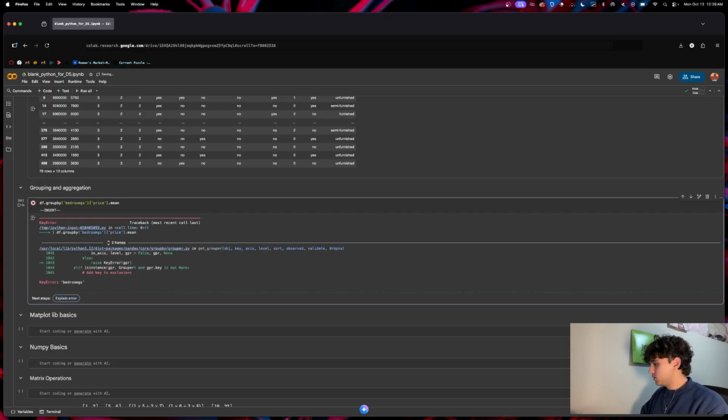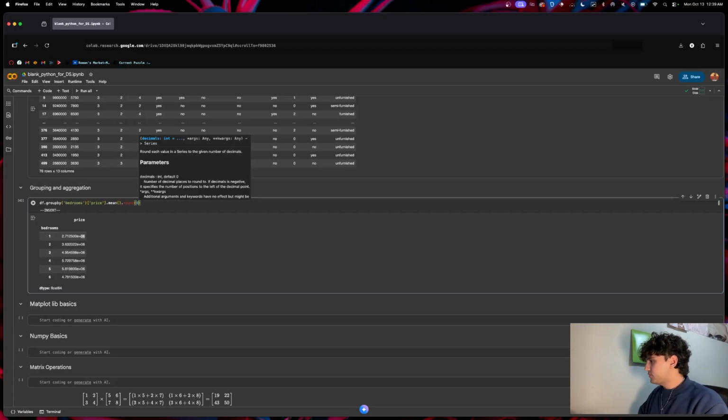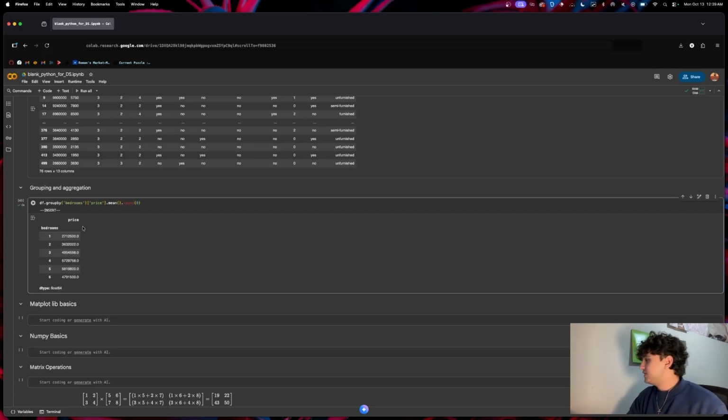Let's see what this gives us. Oops, bedrooms. It looks like I misspelled that. Okay, so you'll see that this gives us the mean price of the house for each number of bedrooms. This value doesn't really mean much to us because it did some weird rounding, because Python can sometimes do that. One way we can get around that is we just write dot round, and we can just round to 0. So yeah, this gives us the average price of the house for each number of bedrooms. So for the houses that have 3 bedrooms, the average price is this number, right?